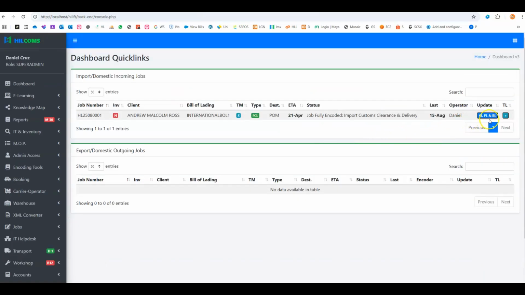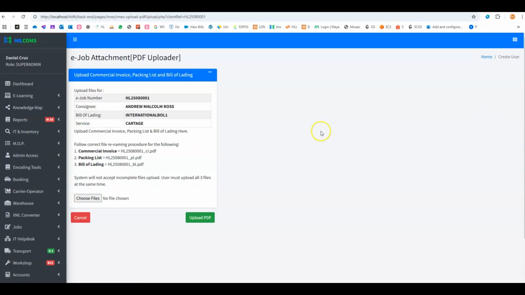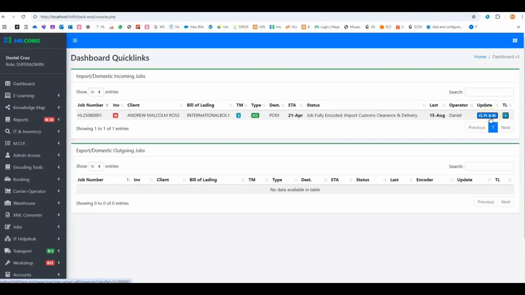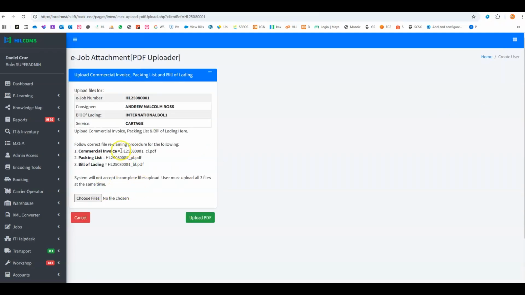After fully encoding the job, the system will now require the Customs Compiler to upload a series of documents. The documents required are the actual steps that the customs clearance takes in a job. First will be to upload the commercial invoice, packing list, and bill of lading. These 3 documents are the most important initial documents. Scan the documents and save the file names as required by the system.